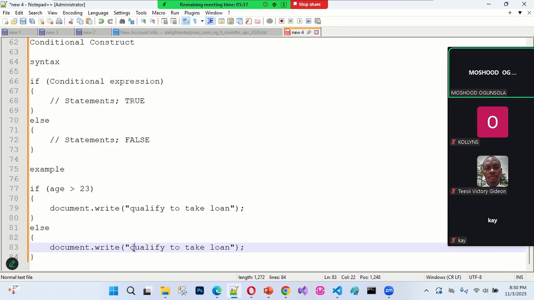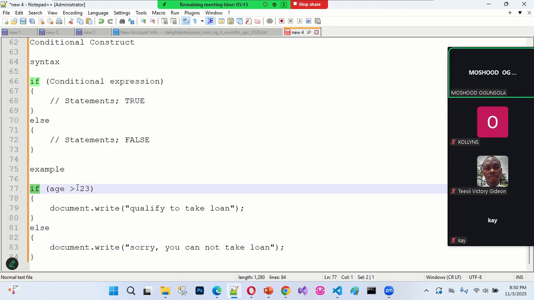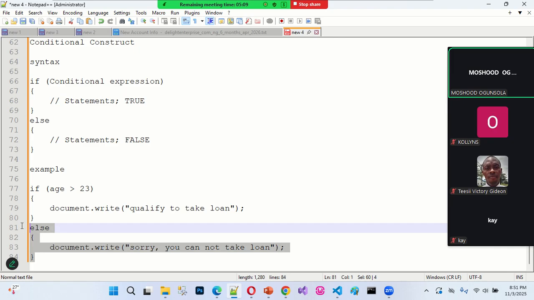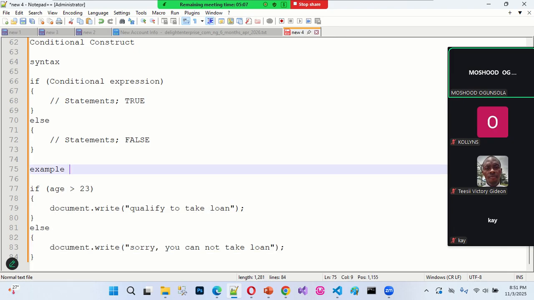You can say, sorry, you cannot take the loan. You can see now, so this is the way we use a conditional expression like the if statement here. This if statement is used to evaluate this simple condition. Do you get it now? But what if we want to use two conditions here?